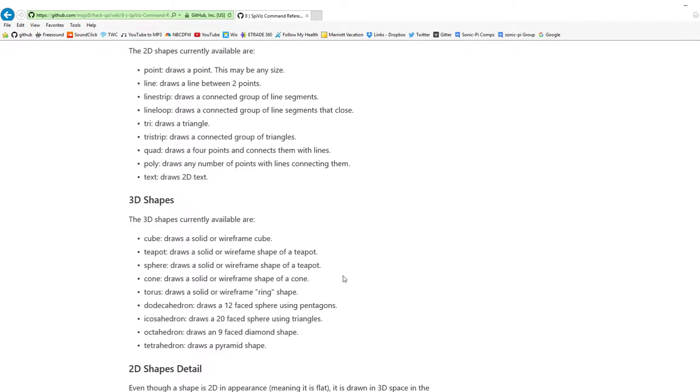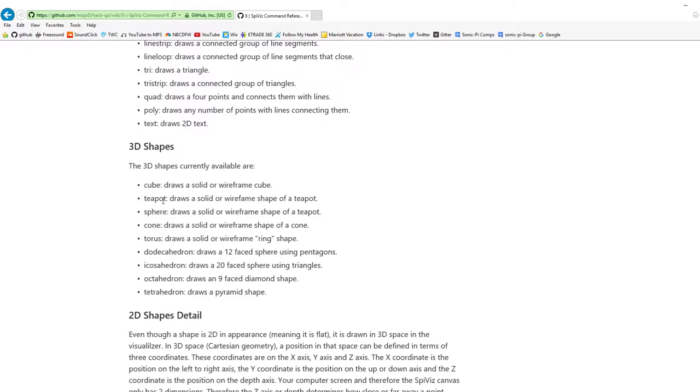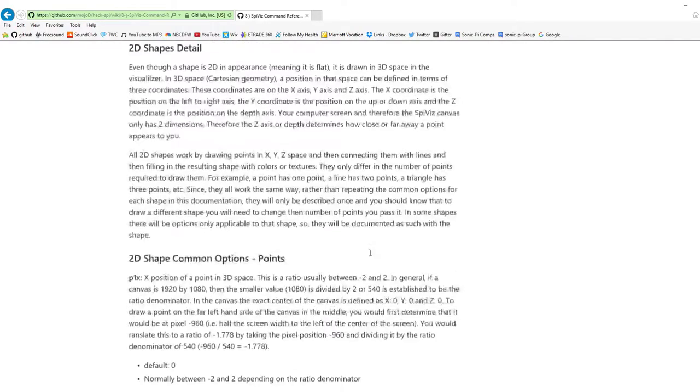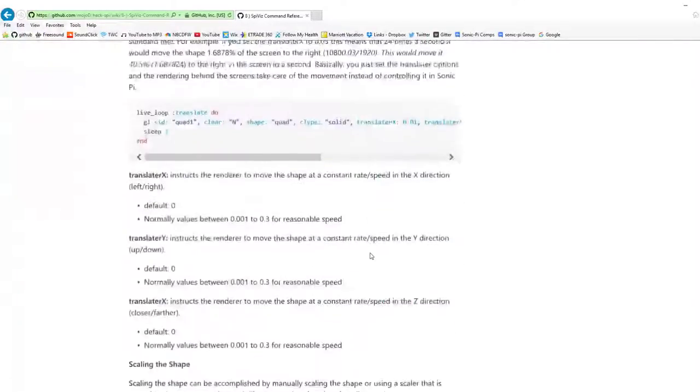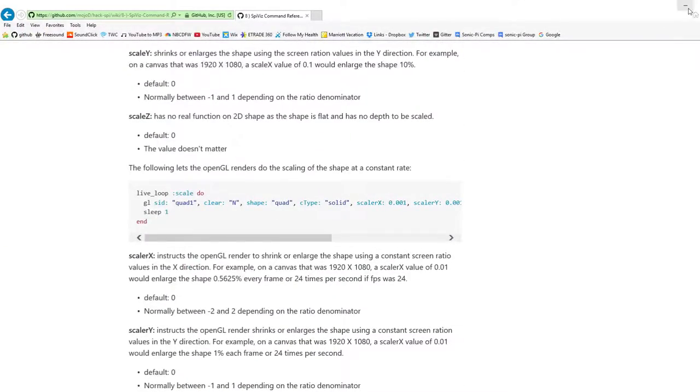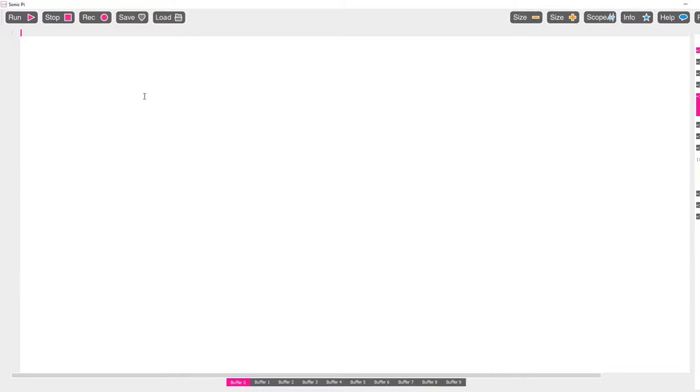And 3D shapes: I have the cube, and I have the teapot, which you'll see in all 3D graphics packages, just to show you can draw something very sophisticated, not just little squares and circles. Spheres, cones, toruses, and four more complicated sphere-looking shapes. All these are documented with code snippets throughout, and it's a pretty extensive piece of documentation. So that's where you should go if you want to learn more about this.